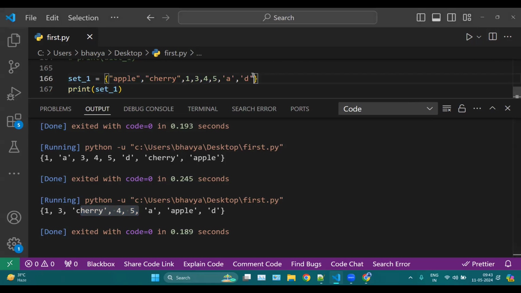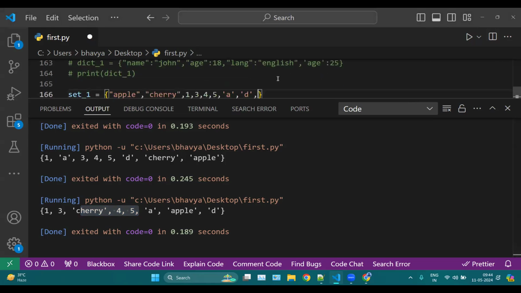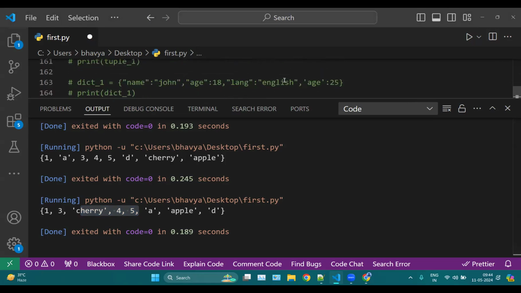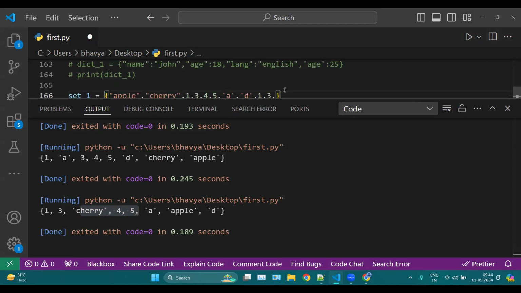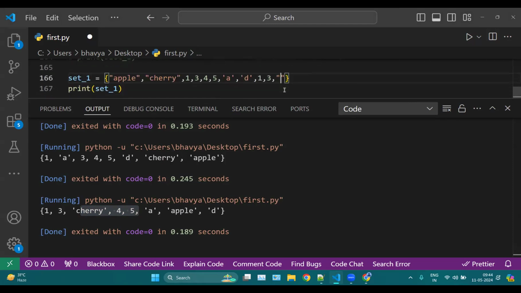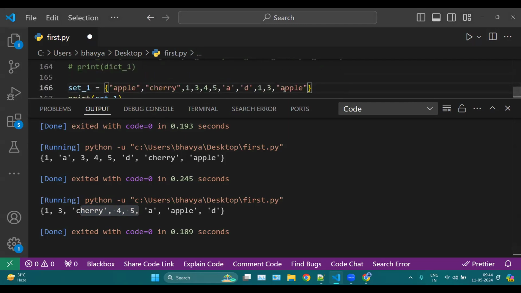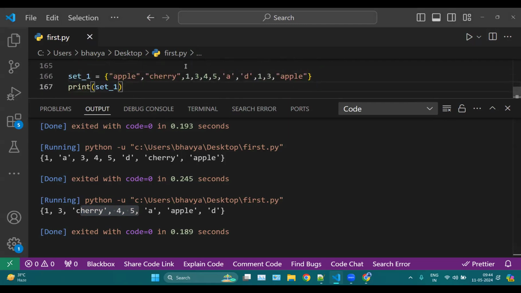But if I put another value here, let's say 1 again. So here I'm adding 1 again, and let's say 3 again, and let's say apple again, like this. So we have 2 apples, 2 times 3, and 2 times 1. If I run this, the duplicates are not allowed. So we have 1 one time only, 3 one time only, apple one time only. Not 2 times.